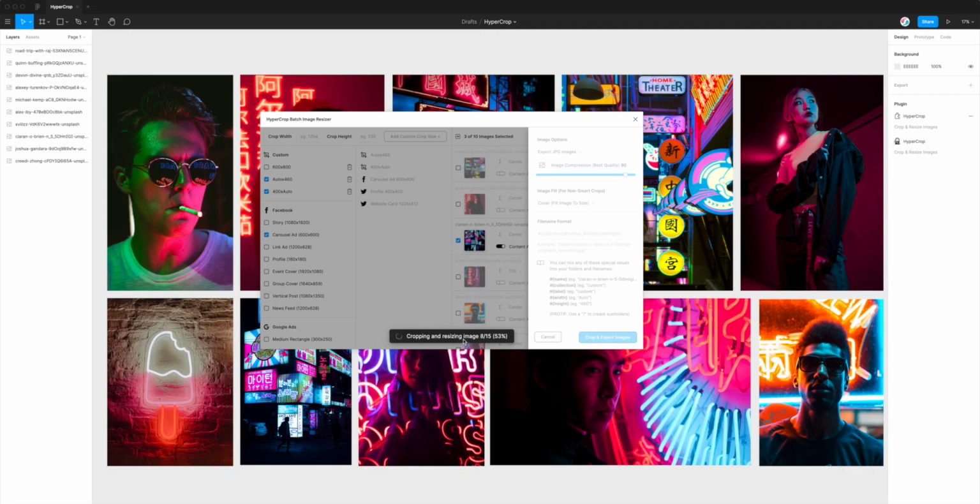And you can see it down here that it's processing them, going through each of those images, cropping them, resizing them. And you can see here it's detecting faces for the last image that we selected, and it's telling us that it's smart cropping and resizing that one as well. So we're almost done. It's just doing the last couple of images now.